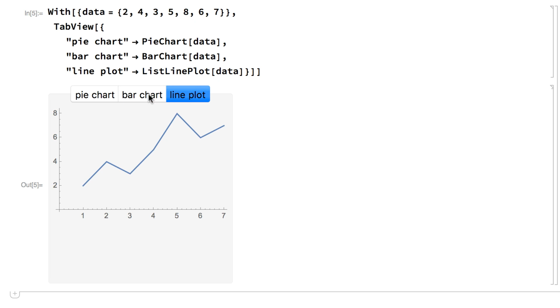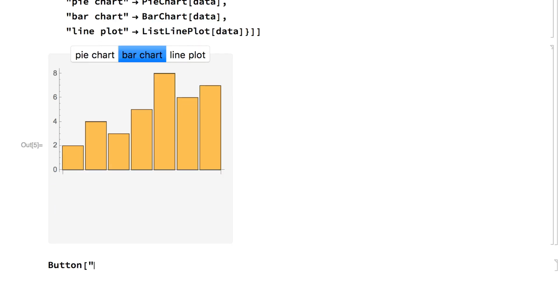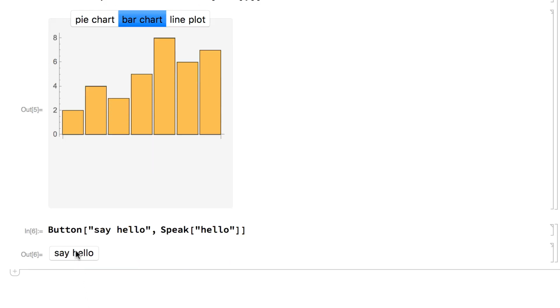Another common control is a button that can be pressed to run a program or perform some other operation. For example, this gives a button that can be clicked to generate a sound using the Speak function. Hello.